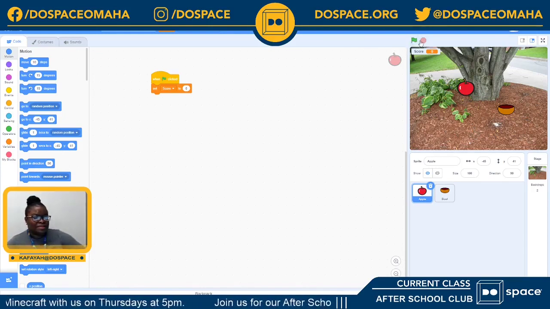So when my green flag is clicked, I want my apple to also go to a starting position. So not only am I resetting my score, I want my apple to always refresh. My apples always have to go back to the top of the tree because apples on the floor aren't exactly fresh apples, right? Okay, so to get that done, I would go into my motions tab and then select the block that says go to X and Y.